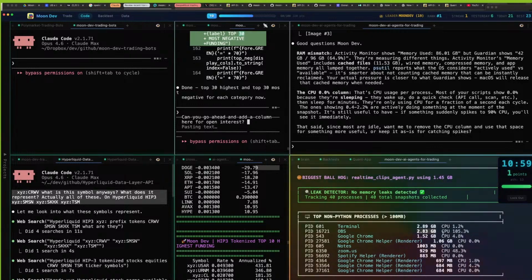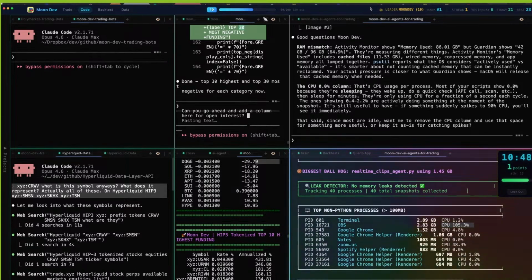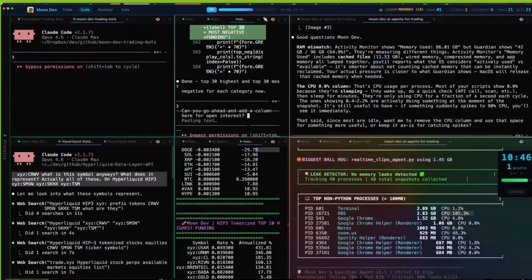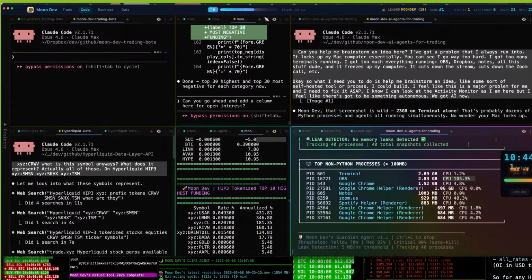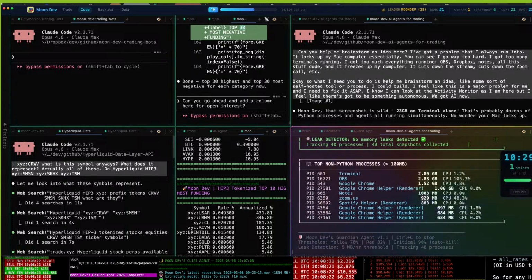Okay, so terminal CPU 105%, OBS, stressed. OBS is stressed right now, dude. So I can't really do anything about OBS because I could kill it. Google Chrome, Notes, 1 gigabyte. Zoom, pretty light, nice. Spotify, I could close Spotify.